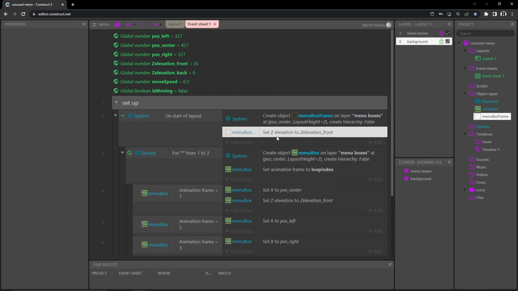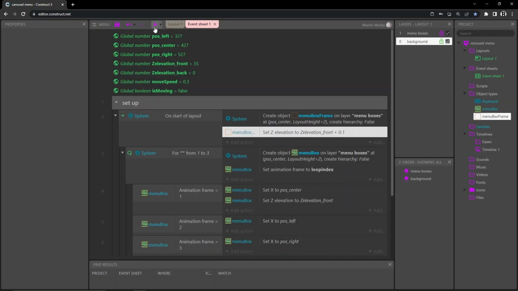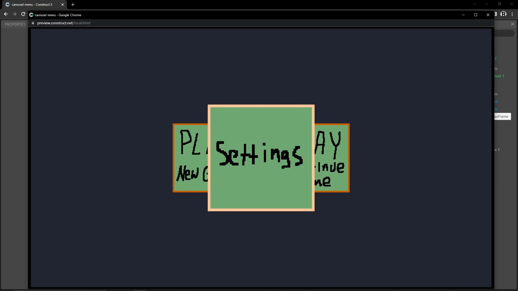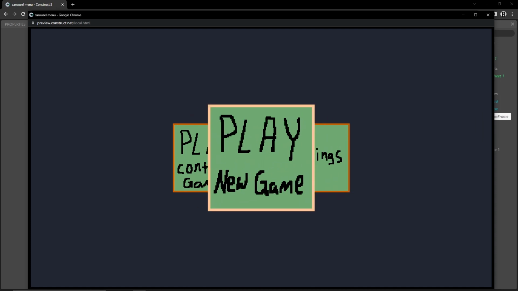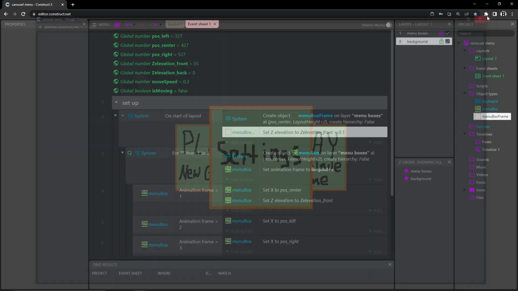So what we can actually do is come in here to Z elevation front and say plus 0.1. And what that will do is it'll put it 0.1 of Z elevation unit above the others. So there's no weird overlapping. Now we do have the issue that the frame is still there when the boxes move into place. And I want it to appear as if the box starts blinking once it gets into that position. So let's exit out of that.